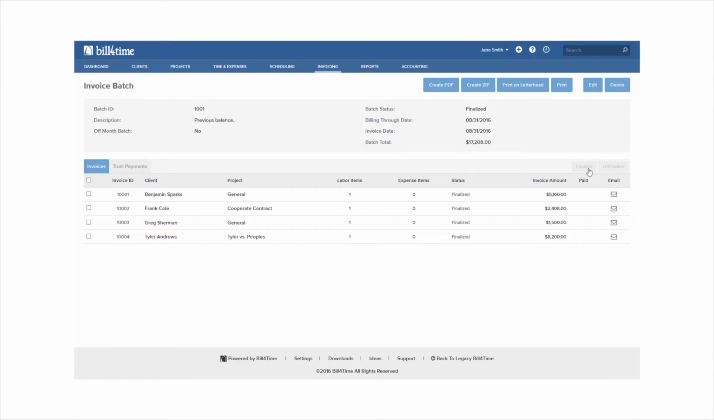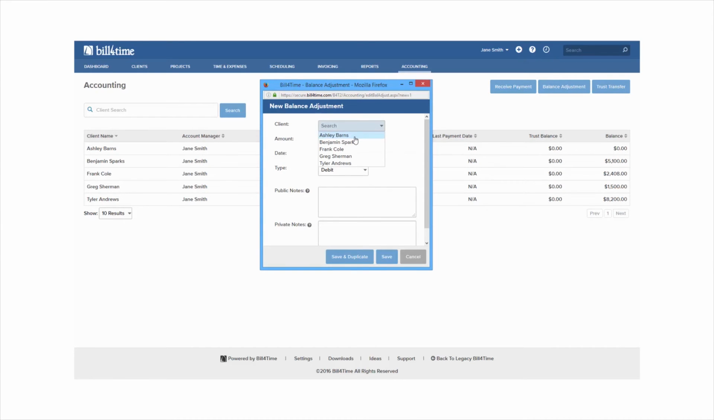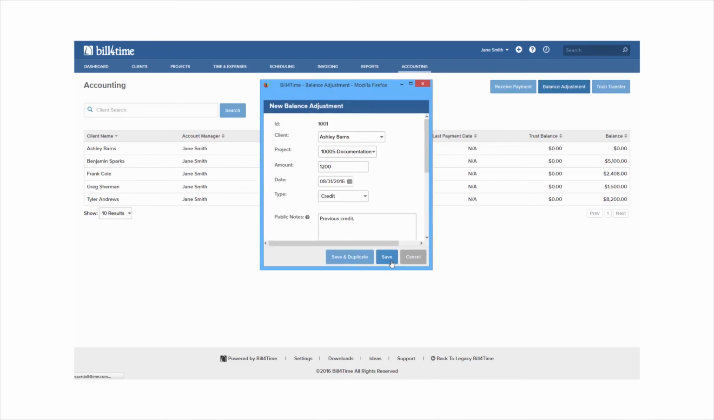Let's say the client had a prior credit. You can enter this in by going to the Accounting and clicking on Balance Adjustment. Here you can choose your client, enter in the amount, again backdate the date, and change the type from a debit to credit. You can enter in a note here and click Save once finished. This will then allow you to apply it to an invoice later on.